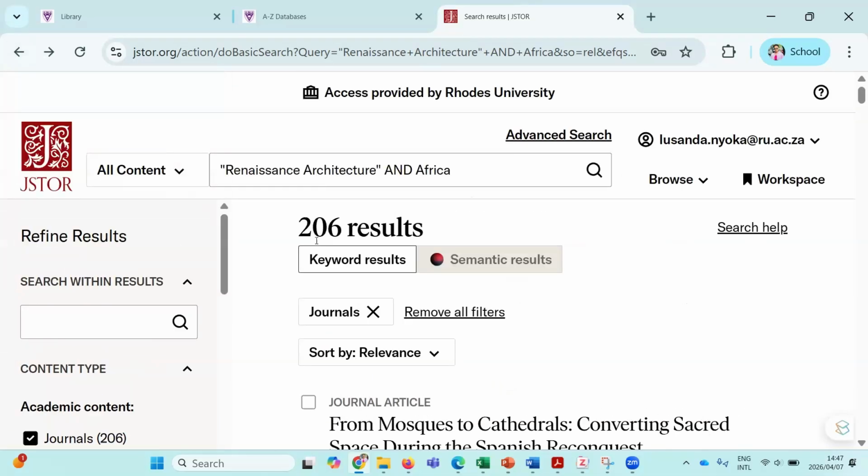Just going to go back. What I now want to do is illustrate the difference between the basic keyword search that we've done and a semantic result. The semantic result is more of an AI component, which I will illustrate just now. Right next to where there's the number of results, here there's 206 results, these are the keyword results. But you also have the option to switch to the semantic results on the JSTOR database.